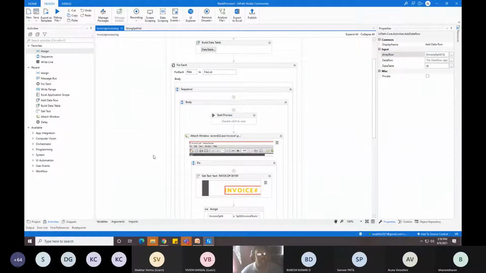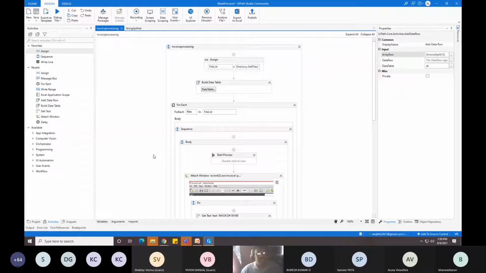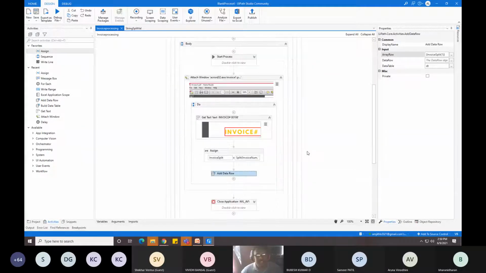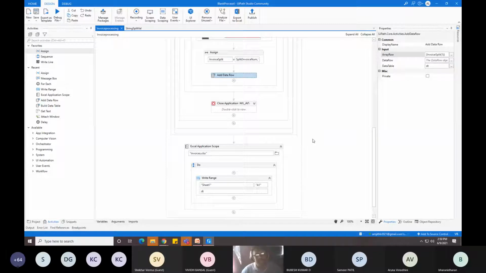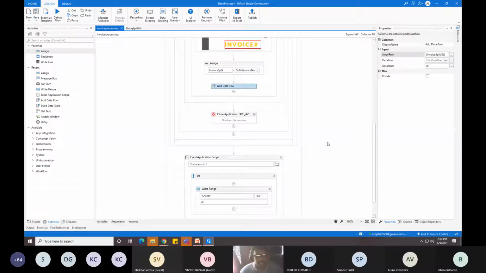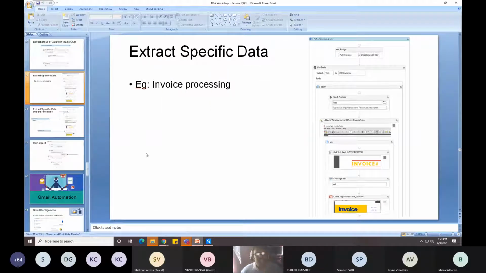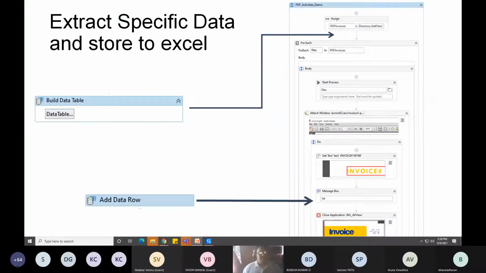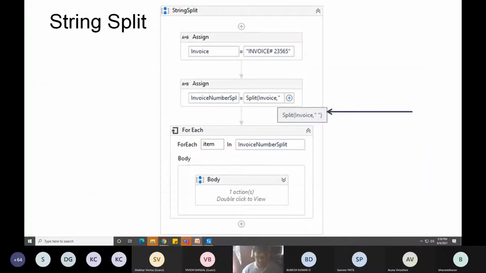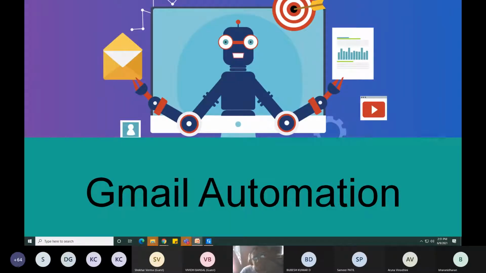So that's all about PDF automation. So you can try this PDF automation at home, right, if possible. And please give your feedback whether it is working or not. Fine. Let me move on to the next topic. Right. So the next topic is Gmail automation. Right. So as I already told, Gmail automation.